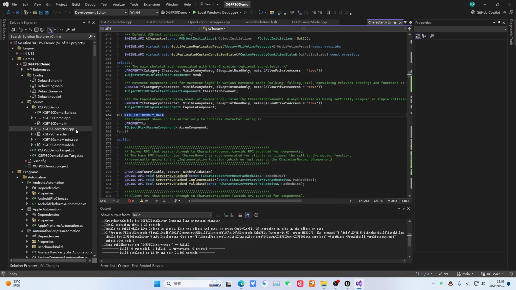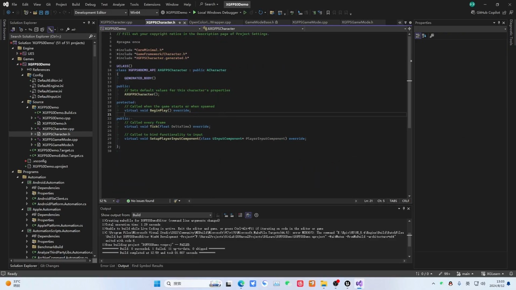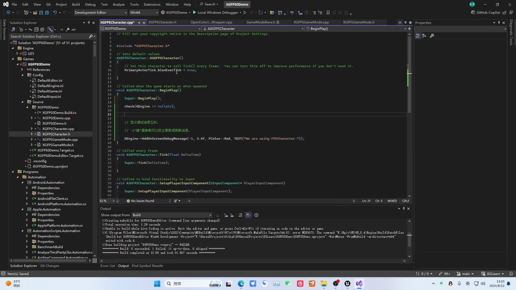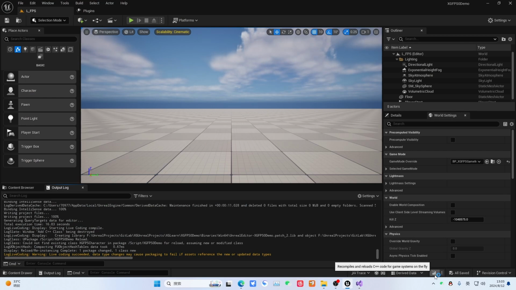This is process jump. Let's go back to our character. First, let's do a simple test. Put this code into BeginPlay so we know it has loaded successfully. Okay, now let's do it directly through live coding.